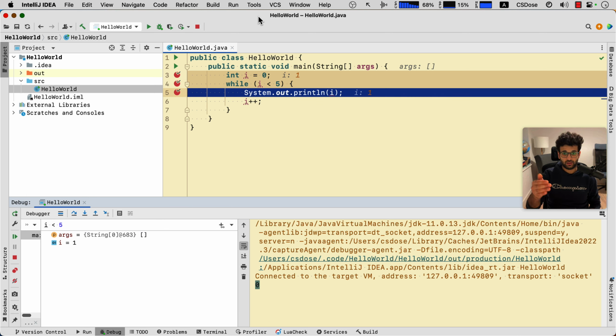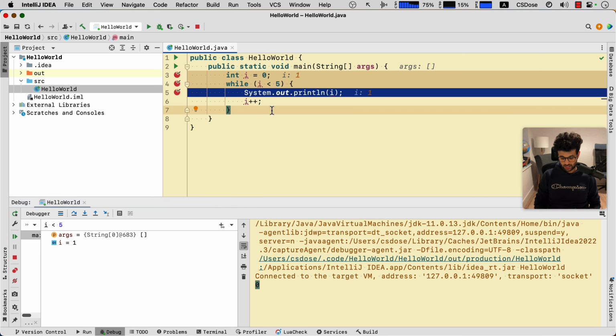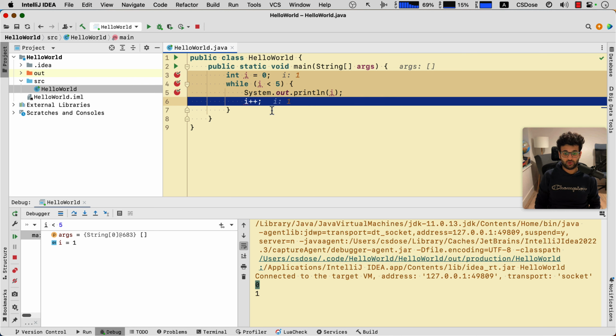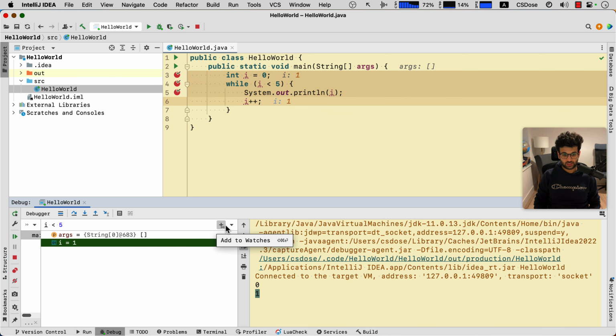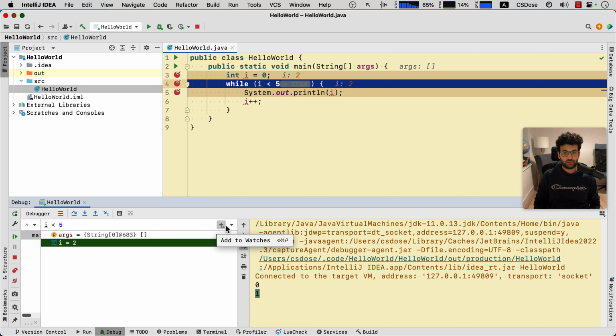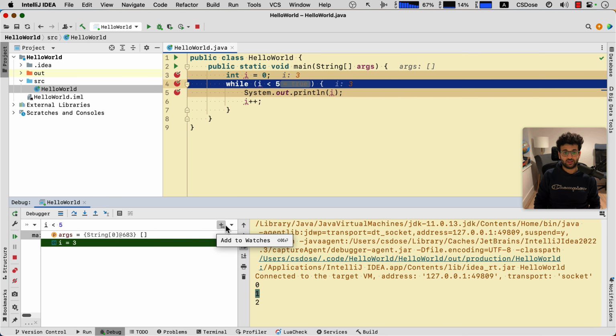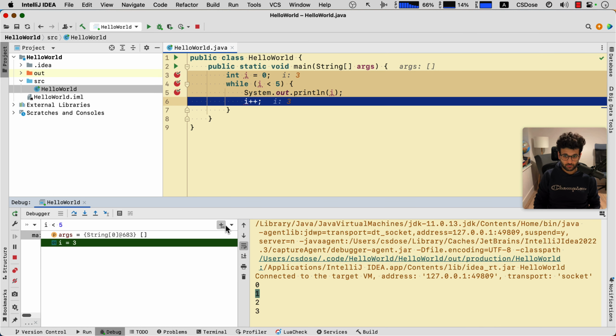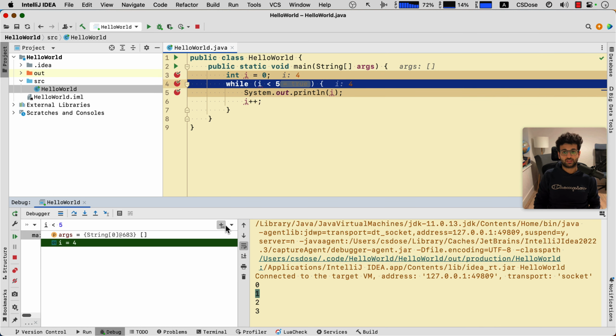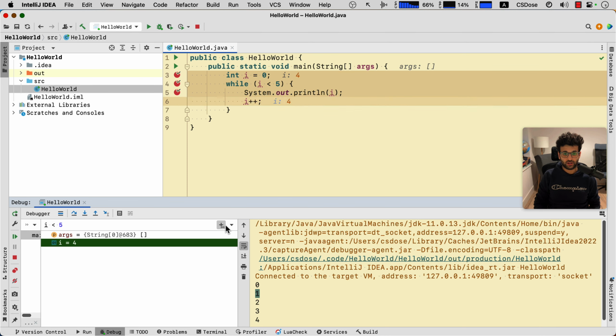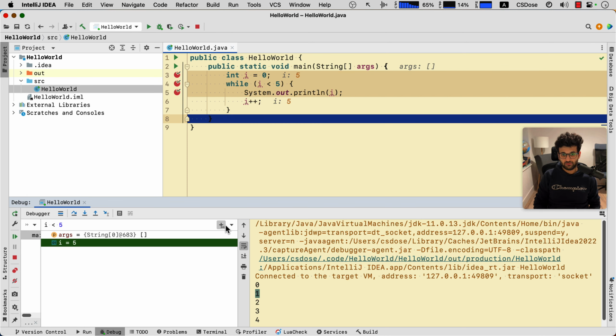It's going to step into the block of code that we have for the while. And we're going to print the value of I right now, which is 1. And then we're going to I++. So the value will go from 1 to 2. And then we're going to evaluate, is 2 less than 5? Yes. We're going to print 2. And then we're going to increase the value of I to 3. Is 3 less than 5? Yes. Print 3. Increase. Is 4 less than 5? Yes. Print 4. Increase. Is 5 less than 5?